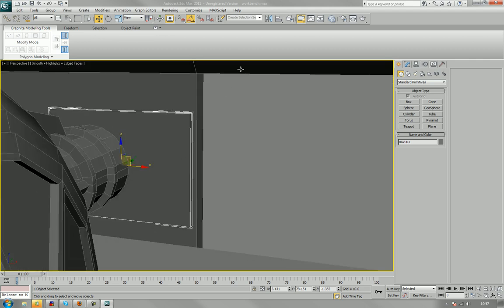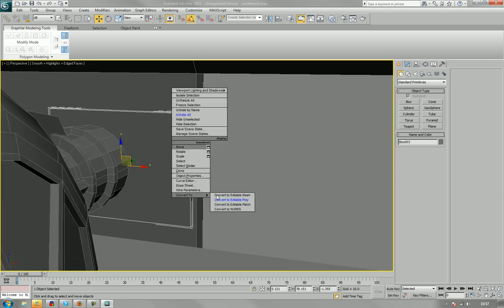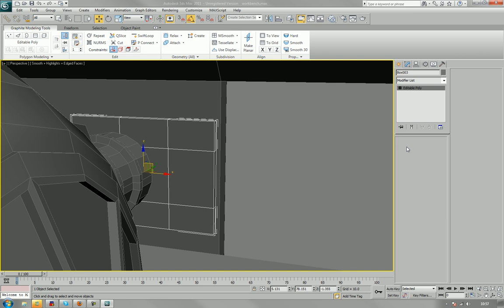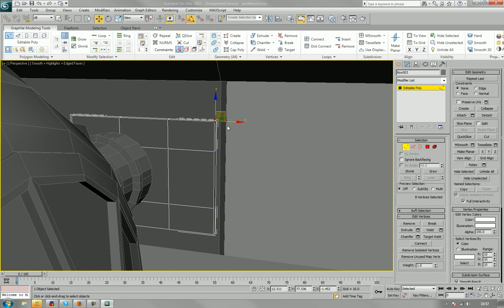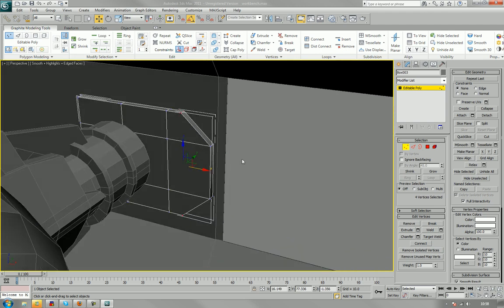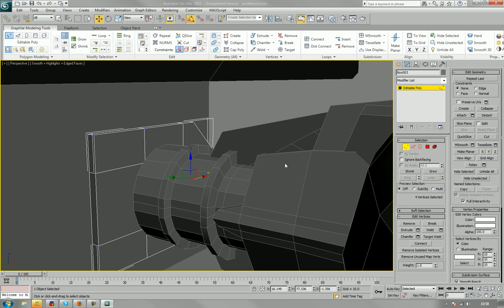Okay, that's fine. Easiest way to break this down is I'm just going to again use Swift Loop. 1, 2, one there, one there. And then I can start just pulling the shape around the way that I want to. Starting to get a shape that I like.